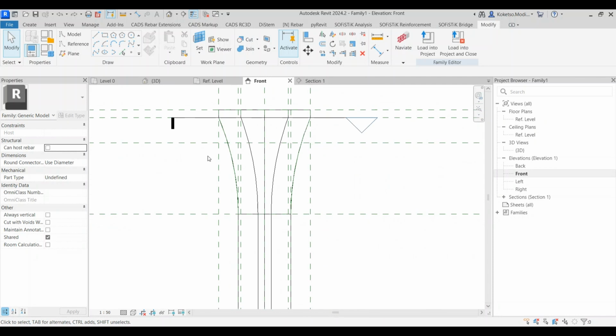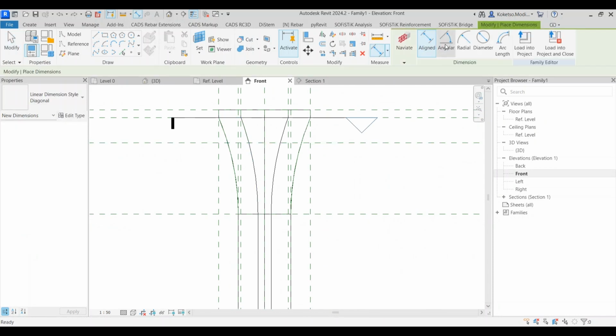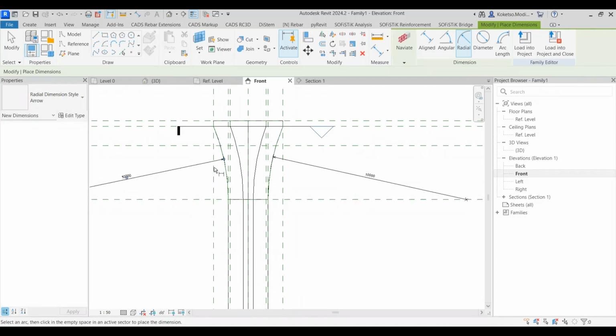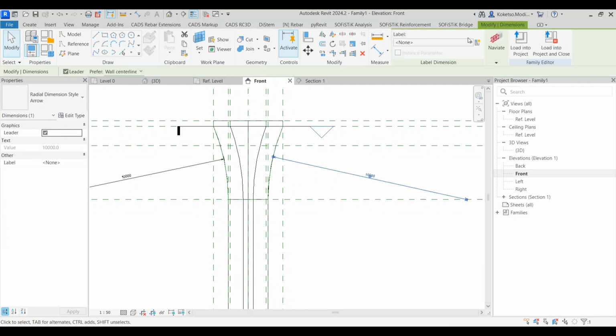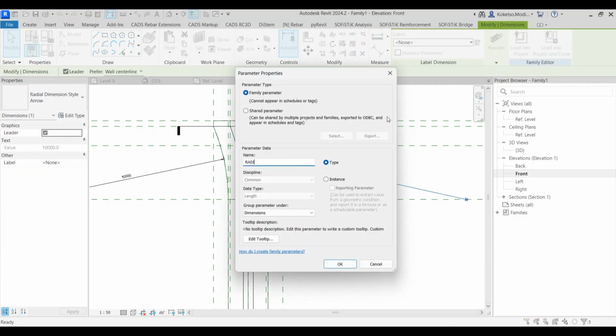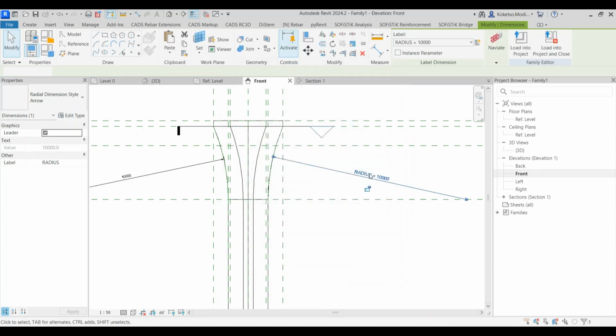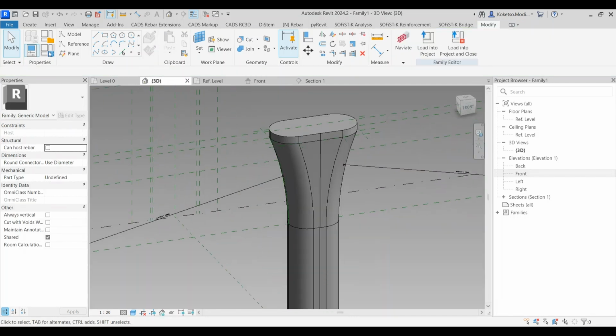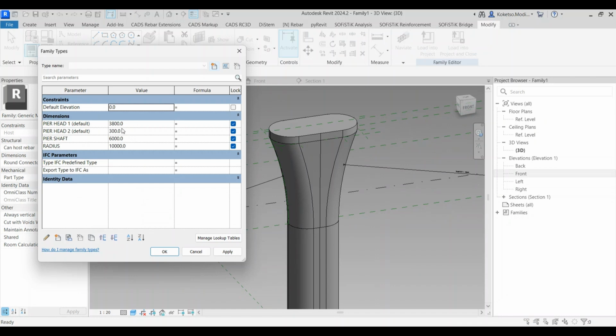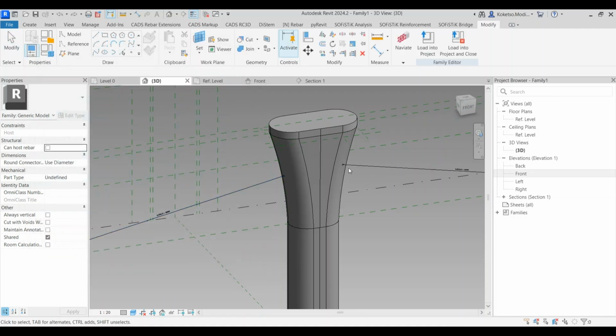So I'm going to go back to my front elevation and then go to my dimensions, go to radial, and then I'm going to apply my parameters to my curves. So I'm going to select this one, create new parameter, and then I'm going to name this one radius. Say okay, lock it, and then I'm going to apply the same parameter to the left hand side. So the same one, radius. And now this is what we have. So if I go to my properties, I'm going to change this from 3.8 to 4000 millimeters and say apply, and then it's going to change. Then let me just say undo.